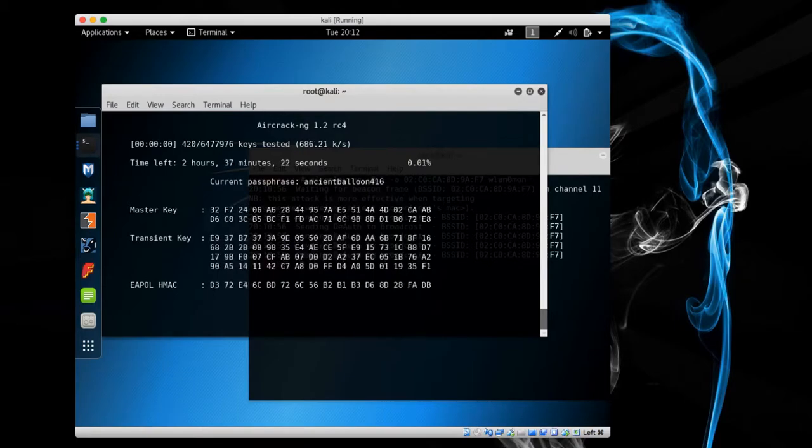And then it's going to run. It's using the word list I downloaded from the internet, the Netgear word list. And you'll see immediately it tells me that it's found the key, ancientbutter271.